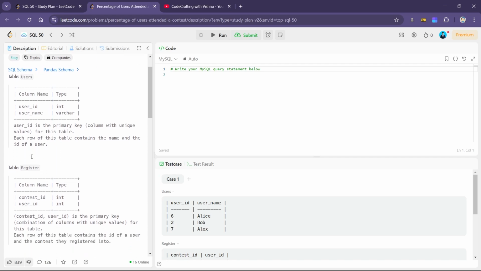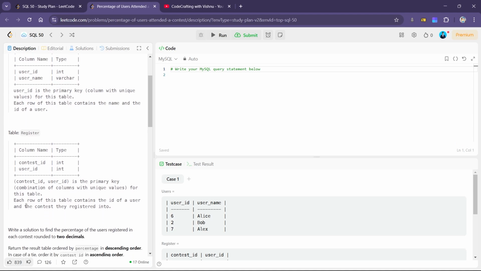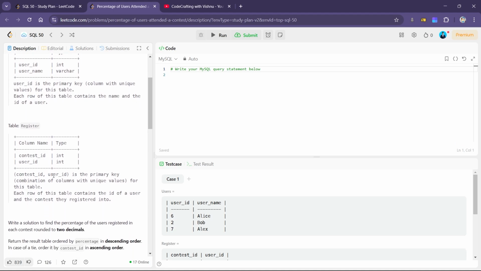The first one is Users, where user ID is the primary key, which means that there is no entry where the user ID will be null or duplicate. Each row of this table contains the name and the ID of the user. The second table is the Register table, where contest ID and user ID together are the primary key, which means the combination of these two keys will never be duplicate in this table. Each row contains the ID of the user and the contest they registered into.